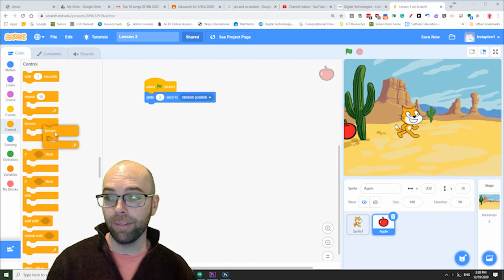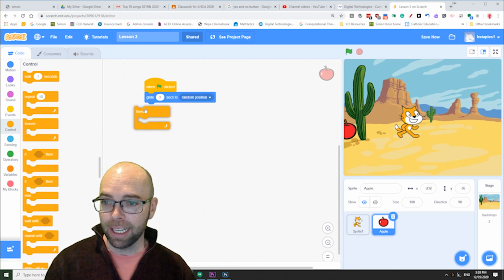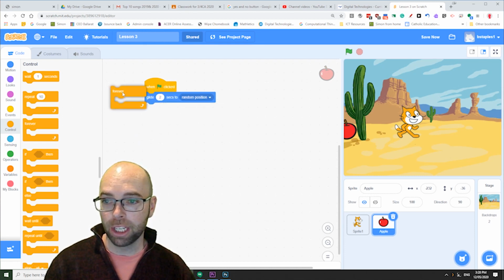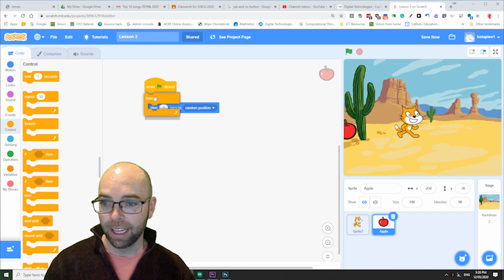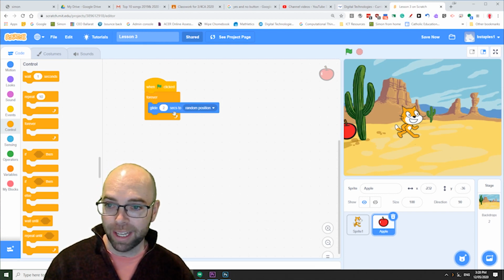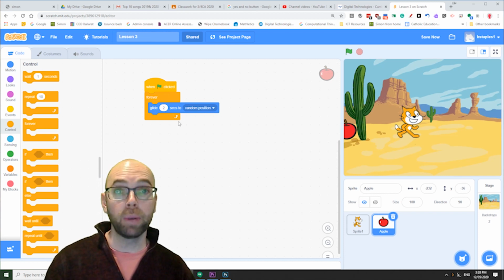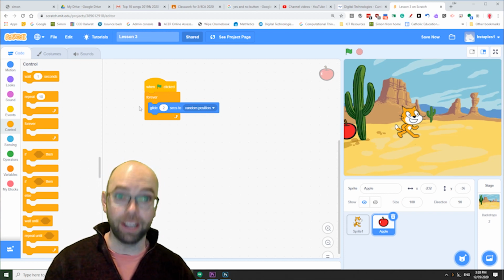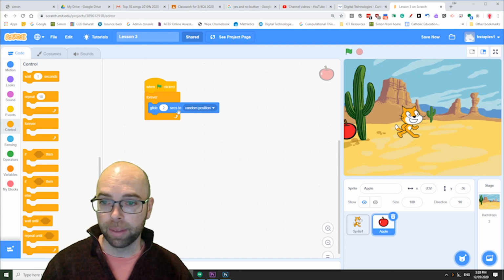So I'm going to get this forever tab, and I actually need to put this glide for 2 seconds to a random position inside it. Okay? So now you can see this forever loop, and this one is inside it. So it'll keep doing whatever is inside it forever. Okay. So let me try that.